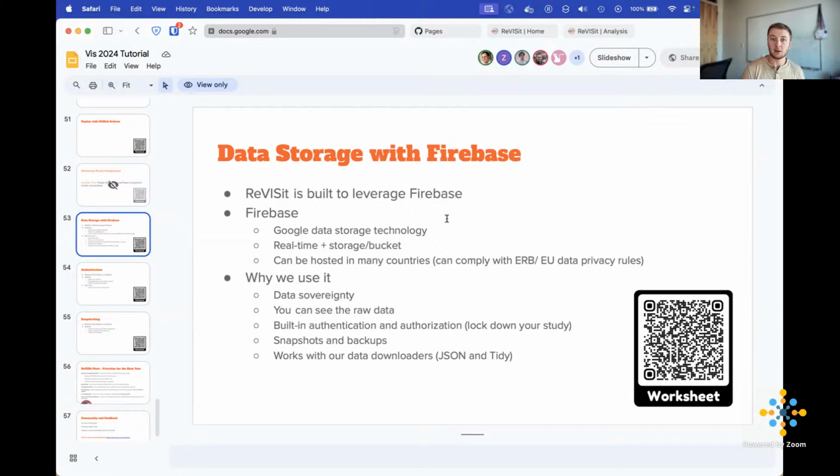Firebase is a Google product. It has two different types of data storage. It has a real-time database for things that move quickly and are updating in real time. We use this for assigning out sequences to our participants. And then it has a storage or bucket technology, which allows for cold storage of data. And we use this for saving participant answers, saving their window events, saving their provenance graphs, things like that.